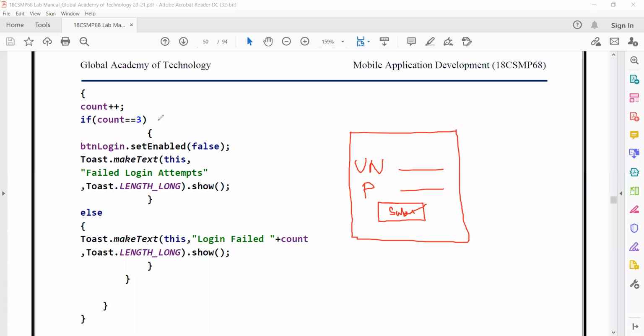Okay, you see the students. Right now the count has become 3. So now you see that the condition is true. Once the condition is true, I'll be going to this block. I open the block here and I've closed the block here.